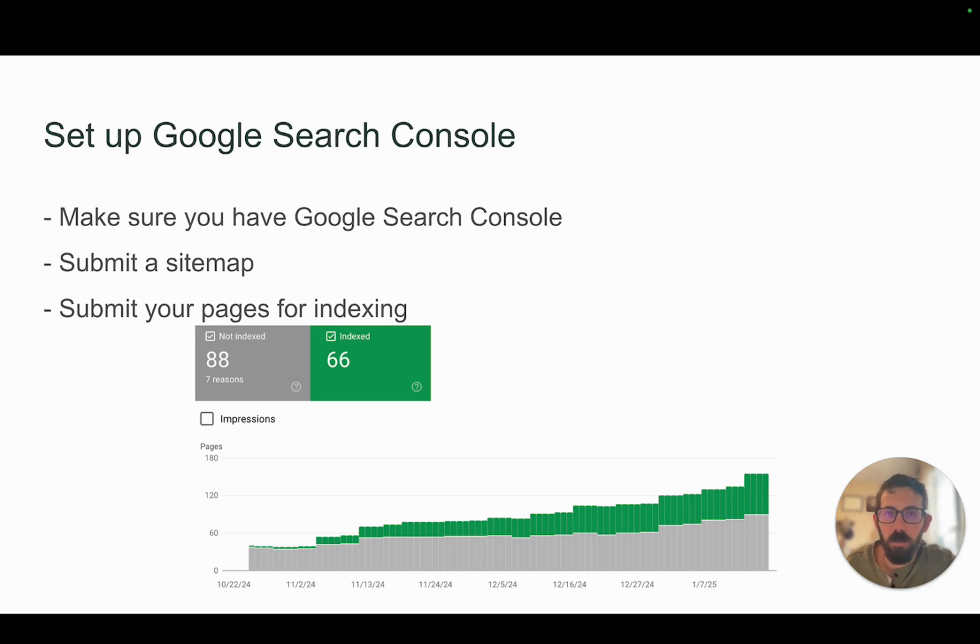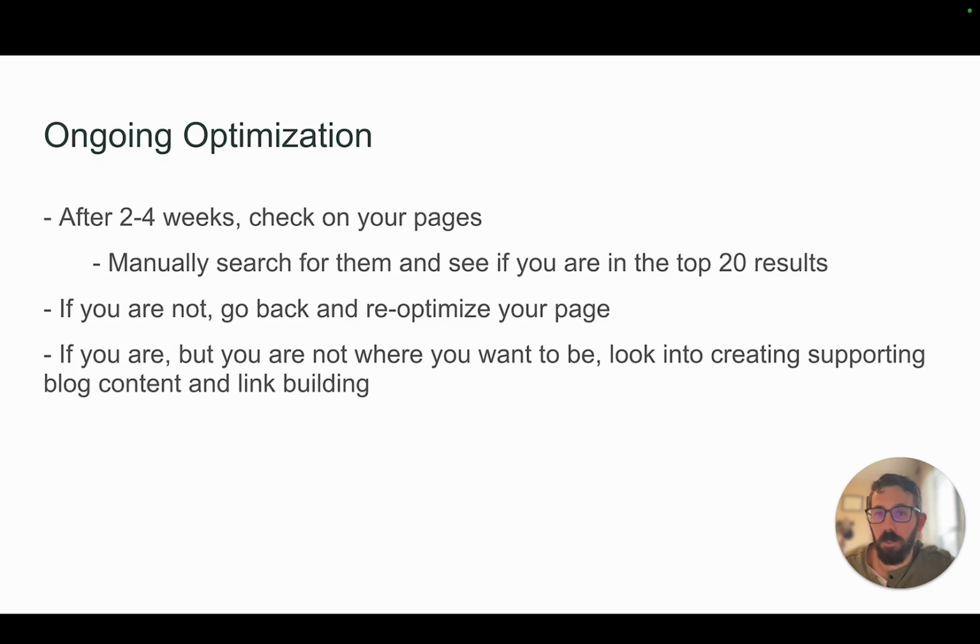I'd also do this for Bing using their webmaster tools, especially with the advent of ChatGPT search and AI search and stuff. I think Bing will be a little bit more prominent than it has been from a search perspective. So you've done all of that. Now wrapping this up, and what do you do next?